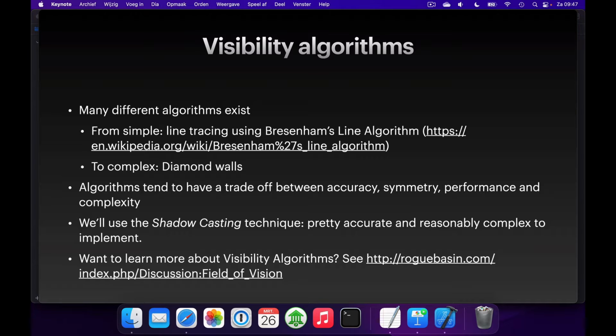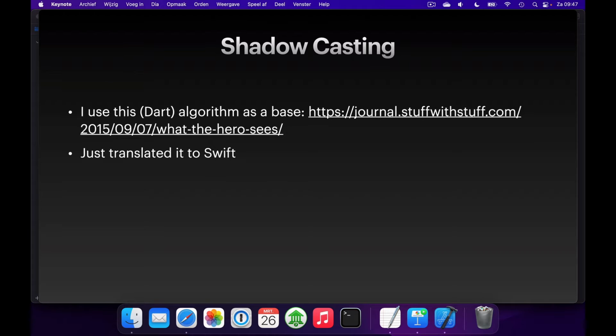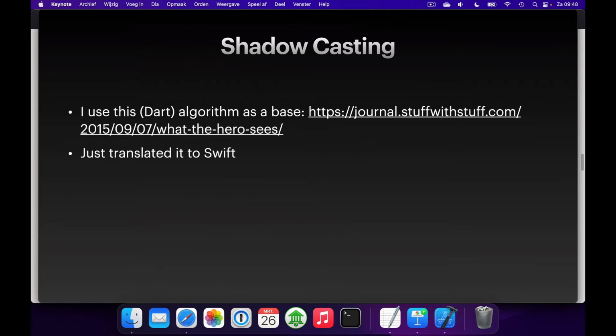And if you want to know more about visibility algorithms, the Rogue Basin has a great write-up of various algorithms, including examples. So we'll be using shadow casting. We won't be writing all that code because it's a lot of code and it's really bad Swift because it's a literal translation. So I'll give a link to a text file where you can find the code itself. What we will do is implement all the code that's needed to get it running within the game.